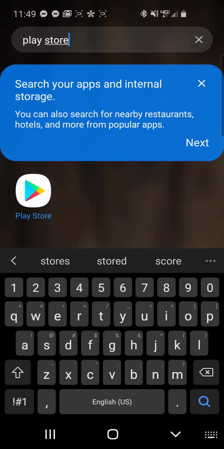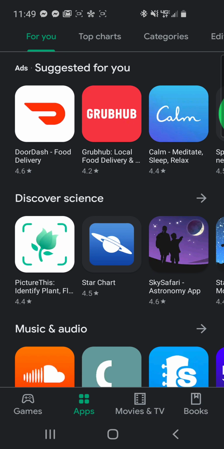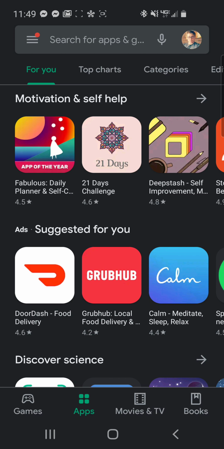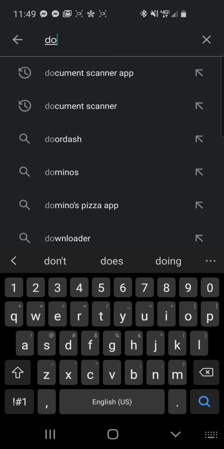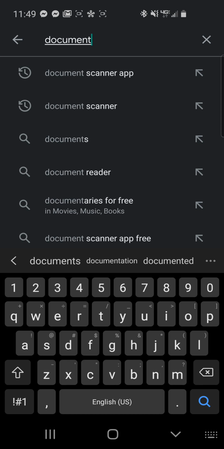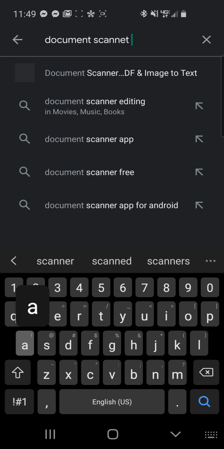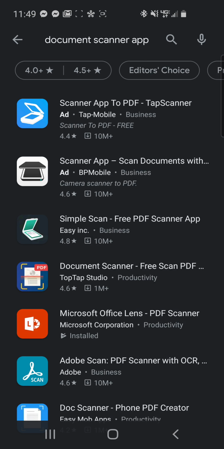So take some time, find that. Once you find it, click Play Store, and it's going to pull up this store where you can download apps, but in this case we need that scanner, right? Now once again, I've already downloaded this scanner because I use it a lot. So you're going to go up here to the very top where it says search for apps and games, and you're going to click it, and type in document scanner, scanner app, okay?